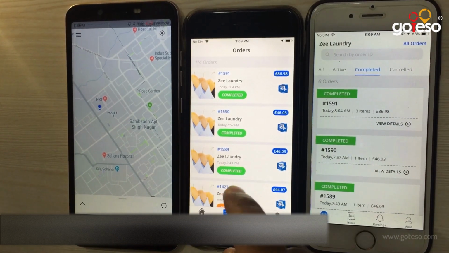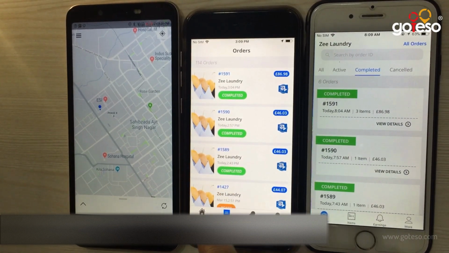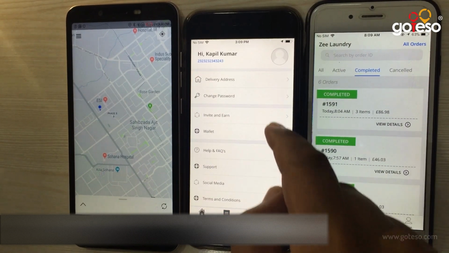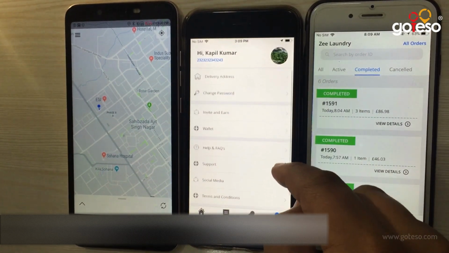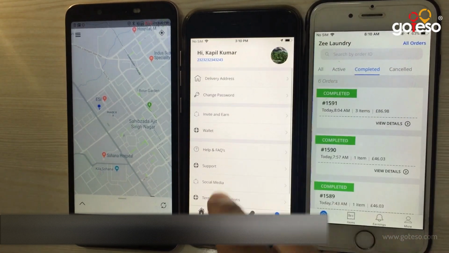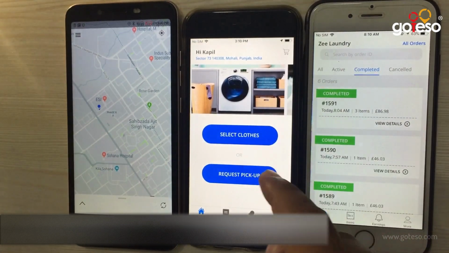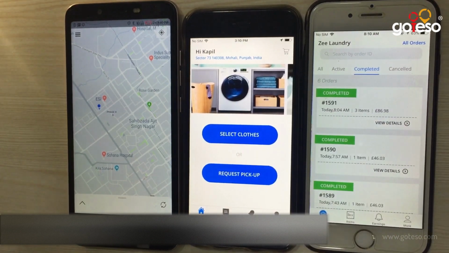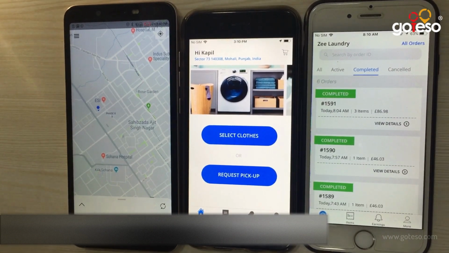And then we got a few more options from the customer, right? Like the customer can go here, they can put the addresses, change password, see the wallet points, the help and FAQ section, and some other things, right? And then if you want to put some other request, they can put it. And yeah, that was all the complete order flow.